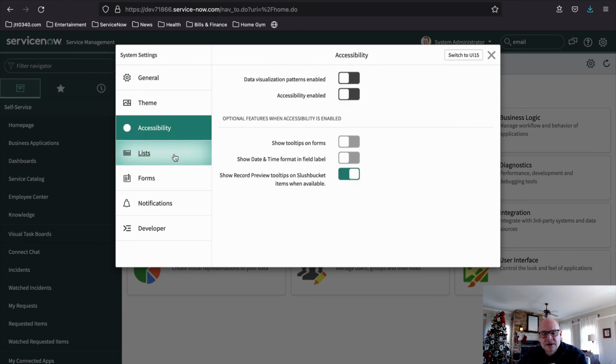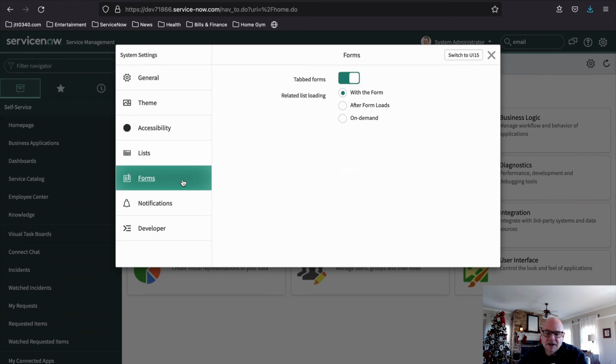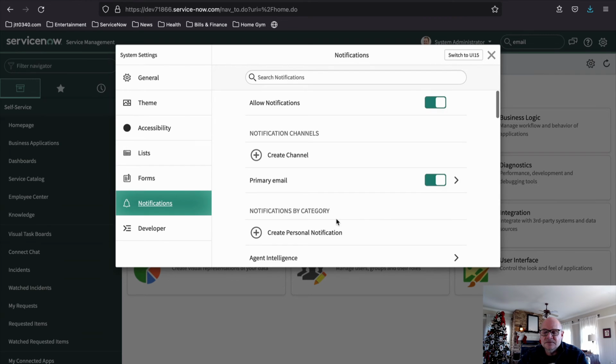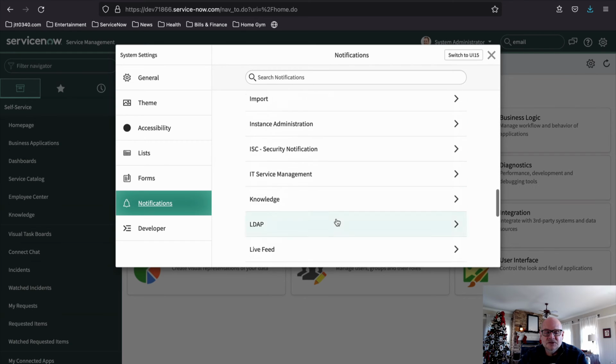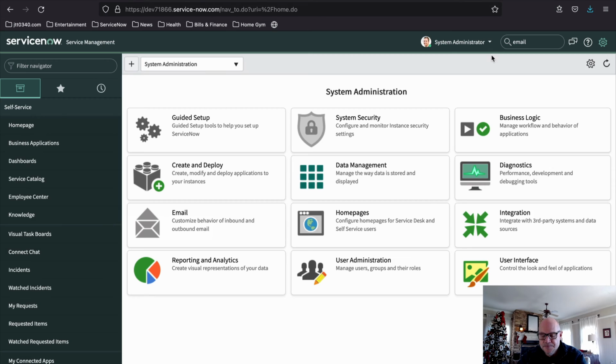Accessibility options here. We talked about each of these, they were listed in the PowerPoint. The lists, the things you can do with the forms, lots of notification type settings you can make here. And then finally, developer tools settings that allow you to specify how you want development type tools to display. Again, everything in this system settings area is custom to you. So you're not changing anything globally. No one else is going to see any difference in what they're doing when you come in and customize your own UI using the system settings.